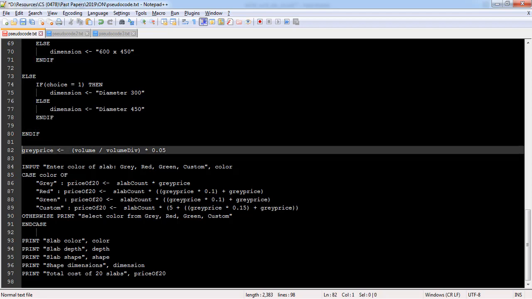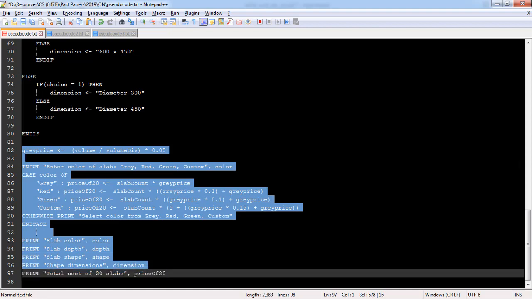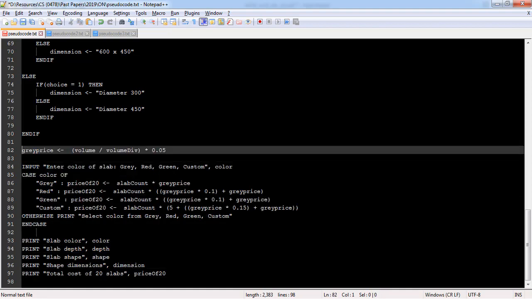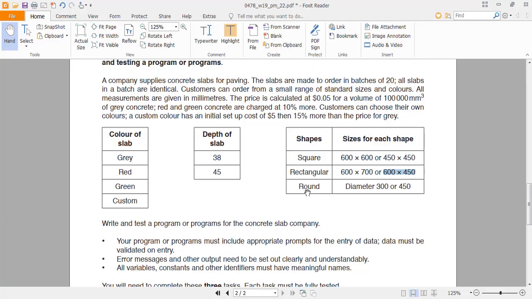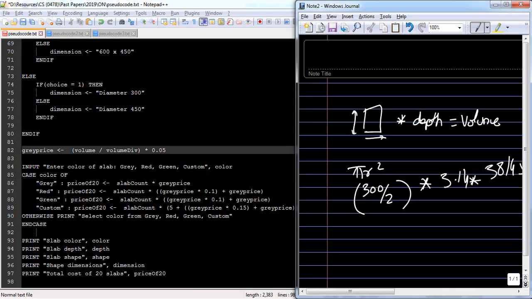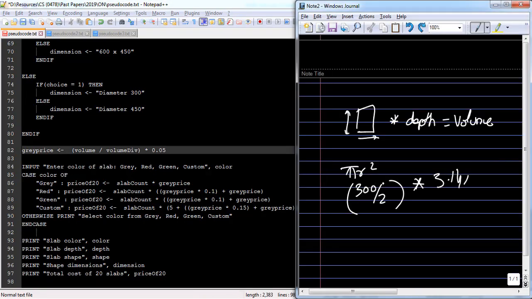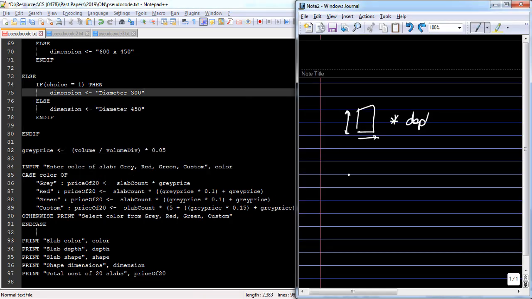And this is the actual, the most important part of the exam. Very simple mathematics. Let me show you. In the question, what's happening in line 82 is we have found a volume. For example, I had 450 by 450 square, and I multiplied it by the depth, whatever it was. Let's assume it was 45. So now I have the whole volume.